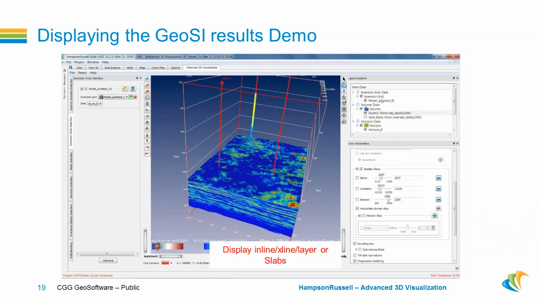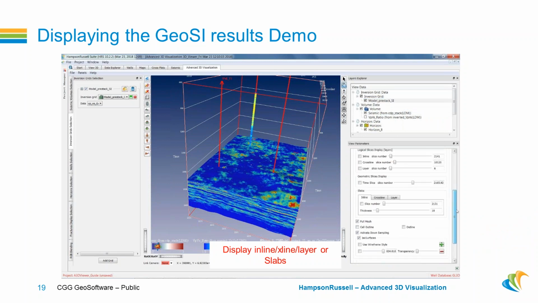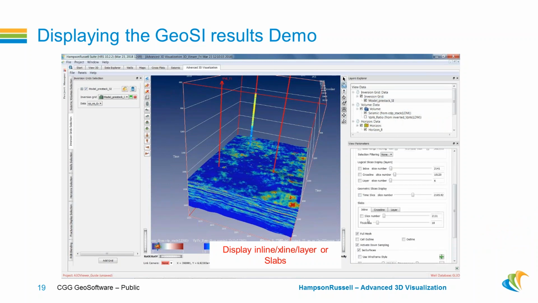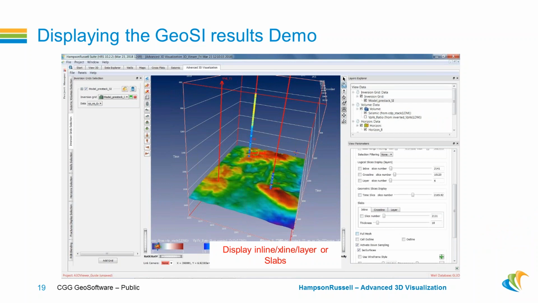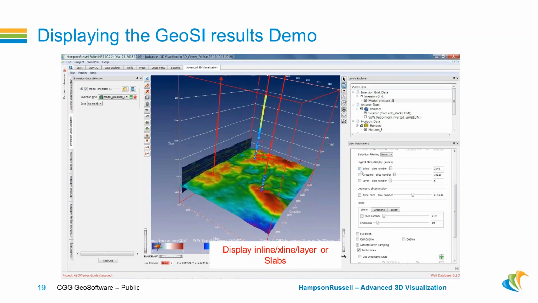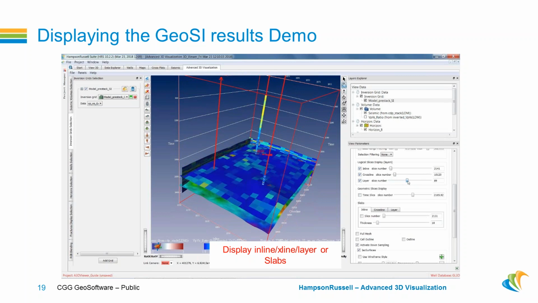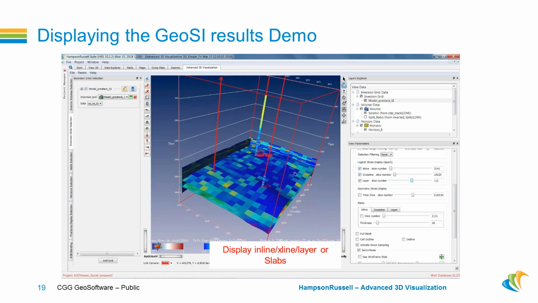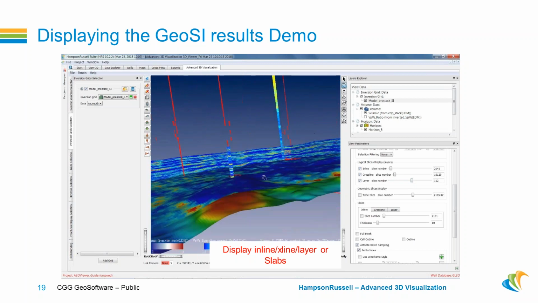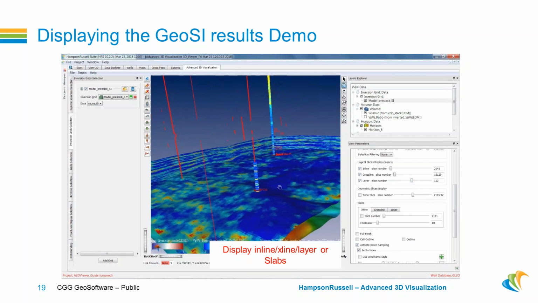Right, next step is to view geostatistical inversion results, for example, in the time slice, crossline, and layer slice. We have layer slice because the grid being used is composed of the micro layers parallel to the stratigraphy you have defined.